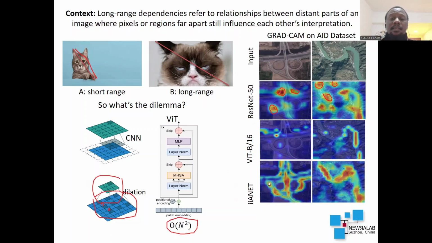And in the last example here, we can see iiANET, which is our solution. And you can see it improves the capturing of long-range dependency. So you can see it extends the object in the image. And also here you can see this road, it goes along.